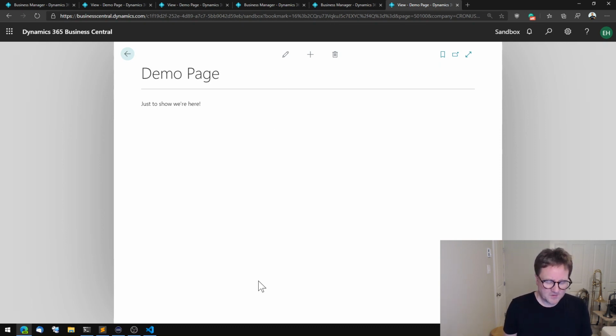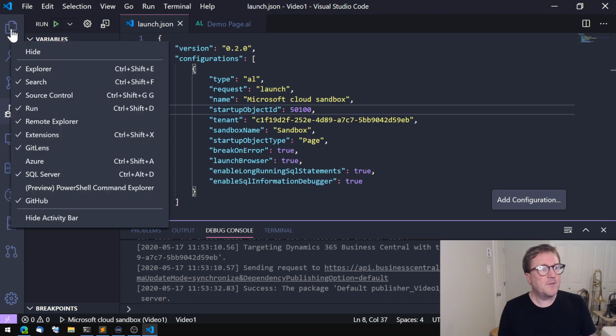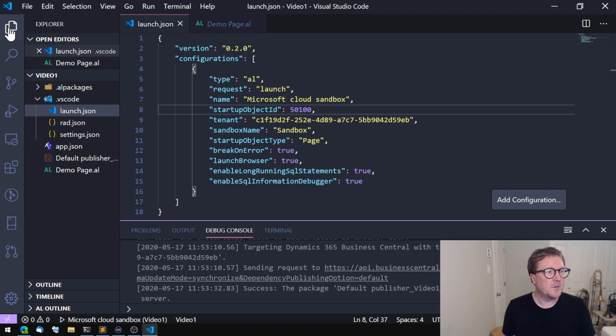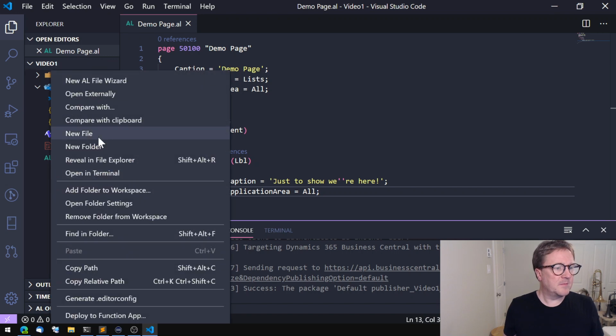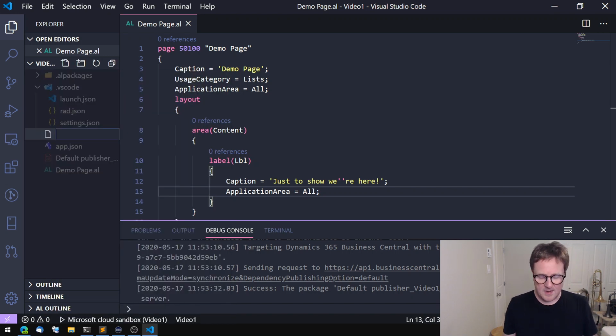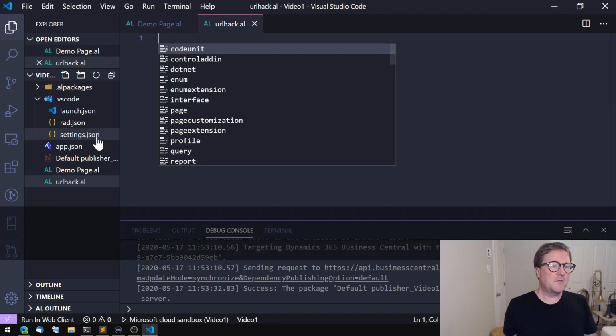So let's go back into Visual Studio Code and we'll stop the debugger. The secret sauce for talking to the browser is JavaScript. And the way we do JavaScript in Business Central is through something called a control add-in. Let's call it a UI hack. Always good to name something with hack. So now we want to do a control add-in.